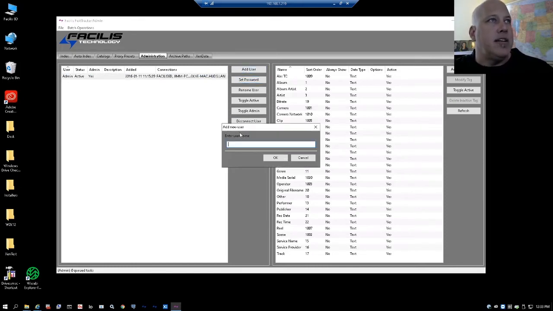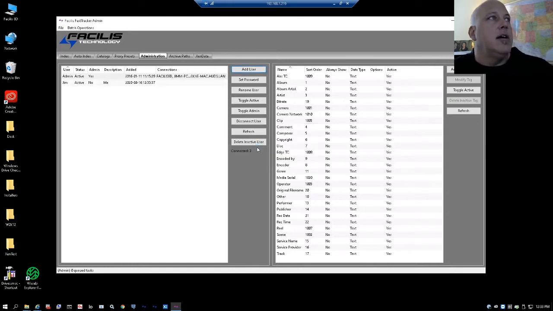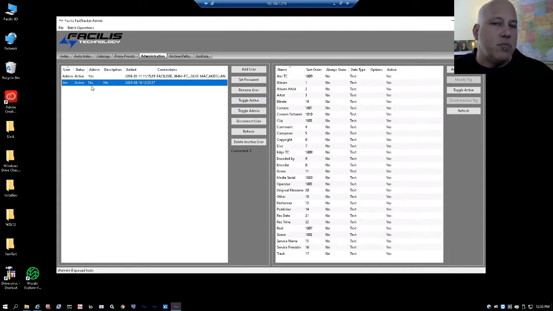I can also add other users. So I can add my Jim user, and I'm going to make a password for that as well. Description, me. And now Jim is here and is able to be permissioned to see the different catalogs and use the different catalogs. That's really the point of the permissioning here.